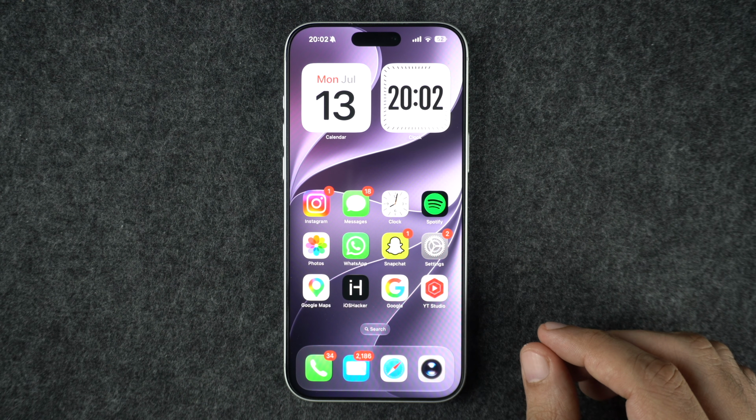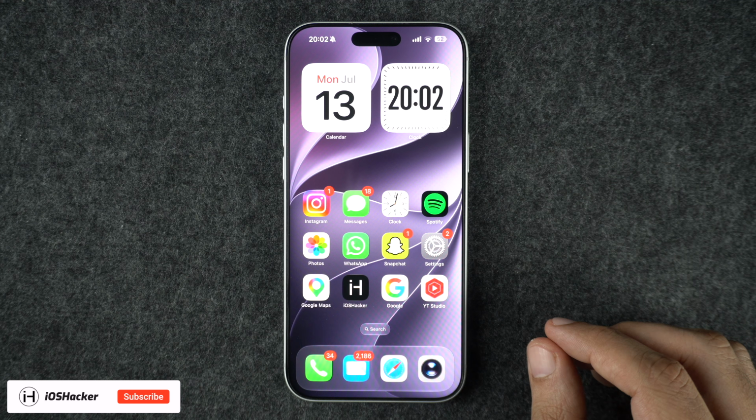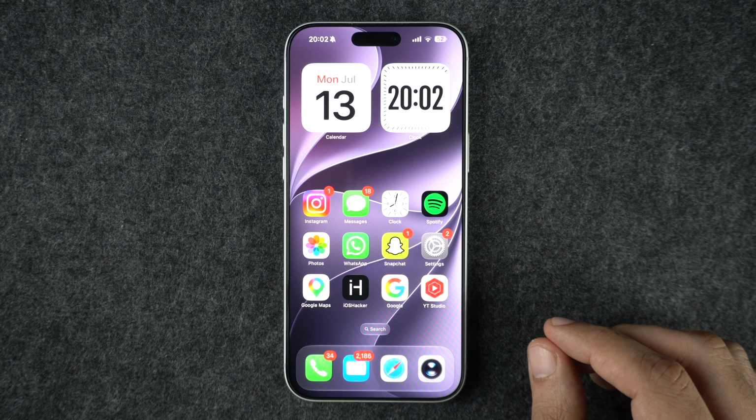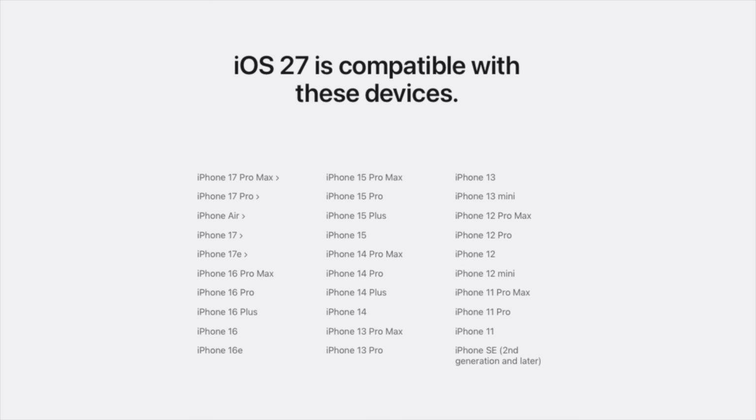Let's get started. Before installing anything, make sure your iPhone supports iOS 27. iOS 27 is compatible with iPhone 11 all the way up to iPhone 17 series. If your device isn't on this list, you won't be able to install iOS 27.